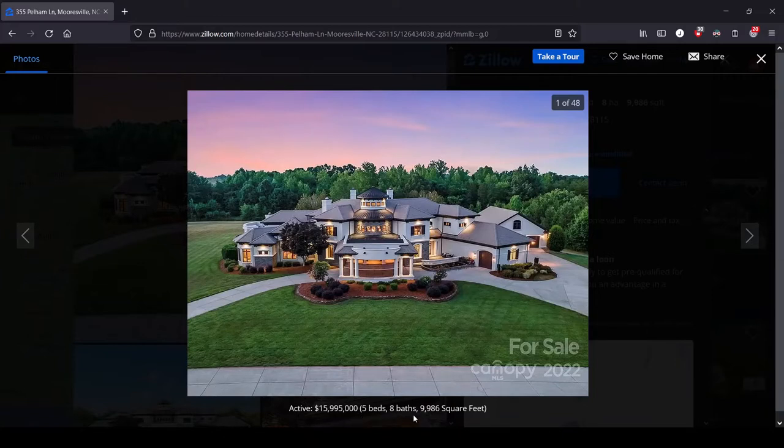Anyway, we've got a just shy of $16 million, 5-bed, 8-bath house. This is a far cry from the price tag we were looking at in New York. But as you get further on down south, money just means a little more.